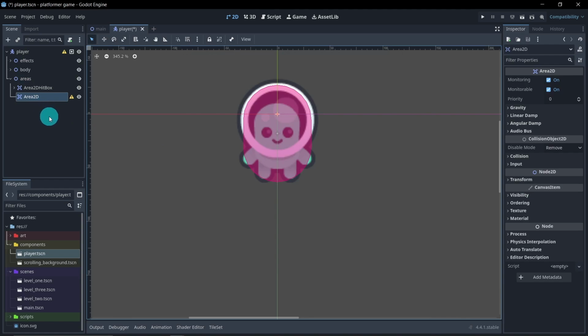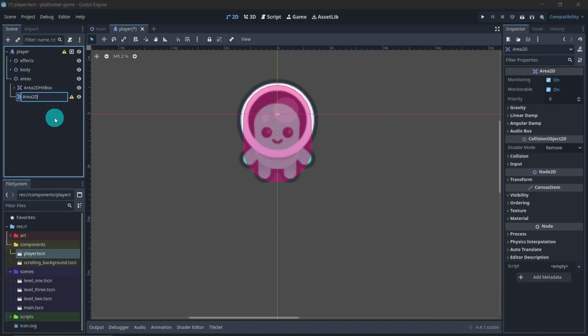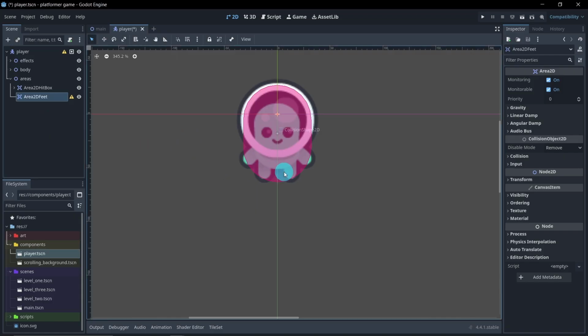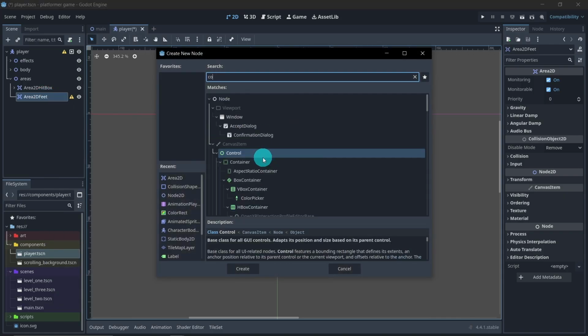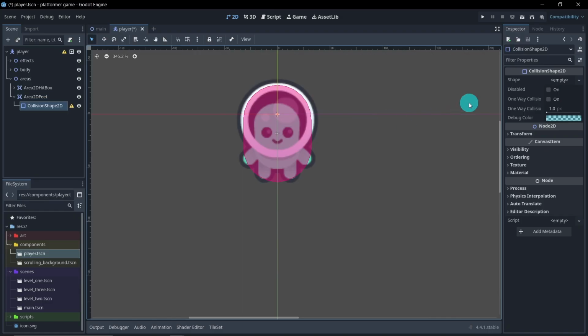And let's go ahead, and we're going to call this feet. So area 2D feet. This will be our feet area where we can go ahead and jump on enemies. Let's add another collision shape. Let's go ahead, give it a nice box rectangle shape. I'm going to move this about here and then here. I'm not going to make it too thin, but just enough to actually be the length of the leg, so maybe about there. And then about there.